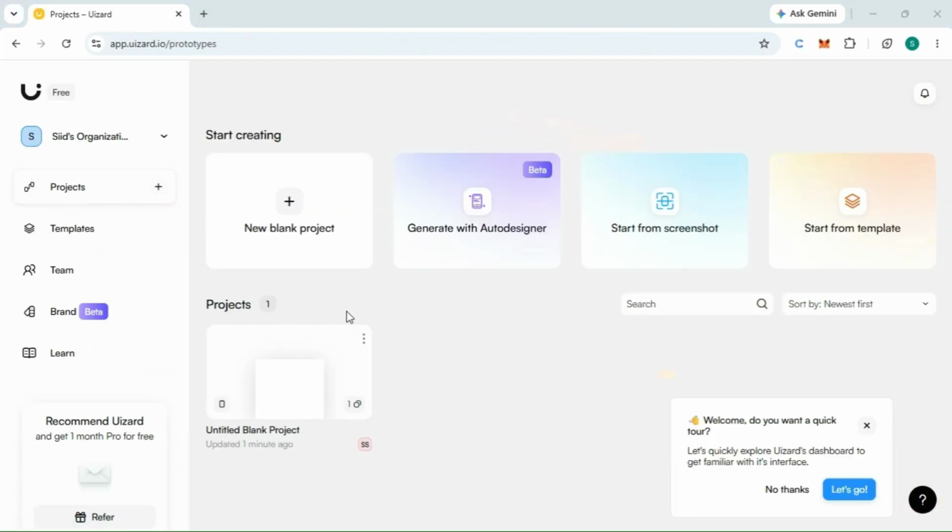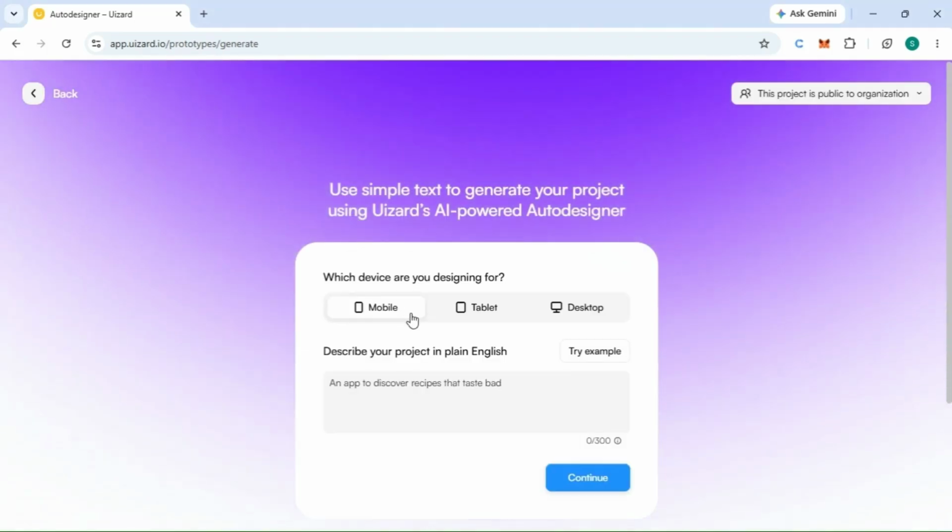After you log in, you can see this interface, and here you can start from a blank project, or generate with an auto designer, or start from a screenshot, or start from a template. So if you choose a blank project, you have to do everything from the start. So I'm going to choose generate with the auto designer, and now you can choose a different device.